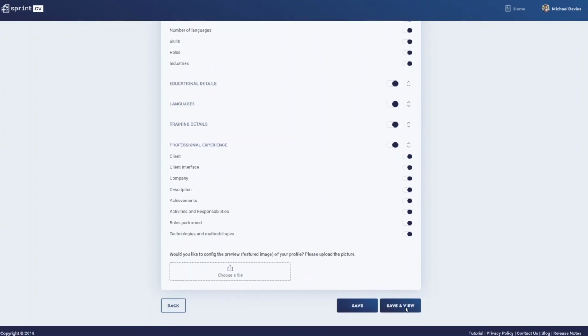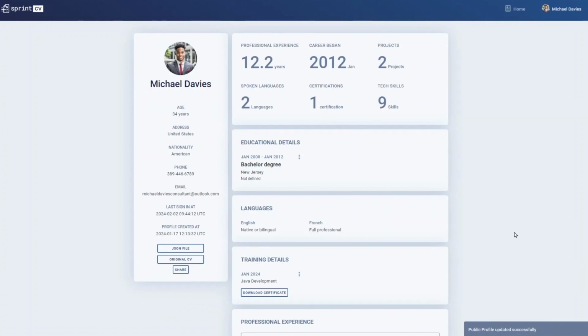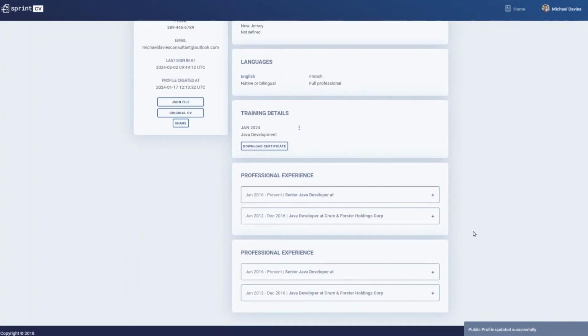When you choose all the options, scroll down and click on Save and View. And there you go. You're now equipped with a public profile that you can share quickly on your social media or through instant messages, complementing your CV documents.